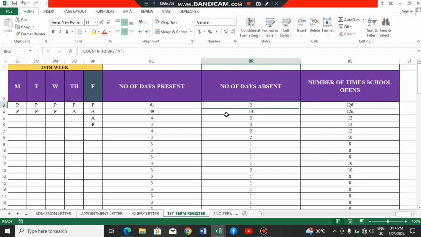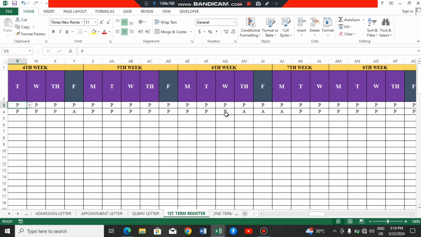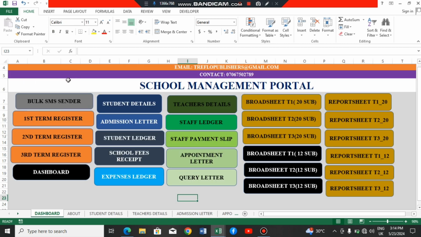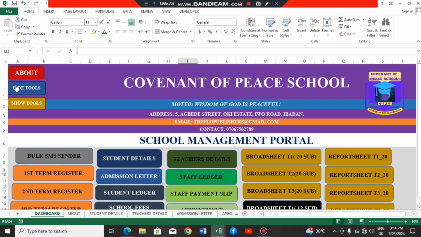Okay, I want to believe anytime you are on any part of any section of this school management portal and you want to go back to the dashboard to navigate through another place, you can always come and click on your dashboard, and then you are good to go again.